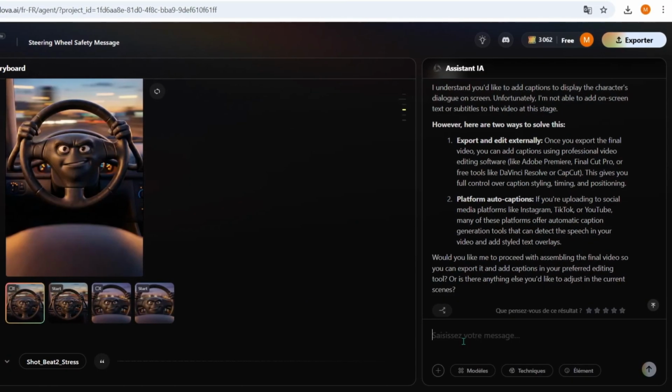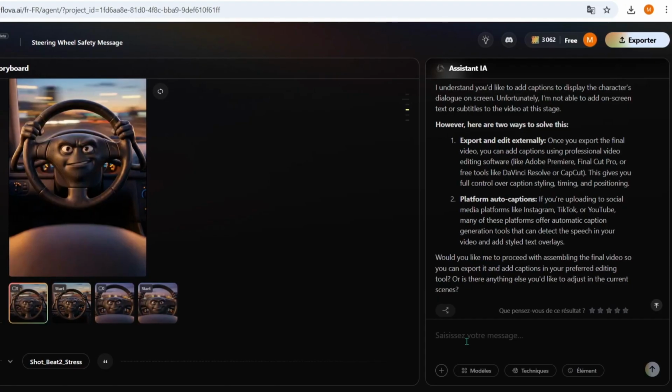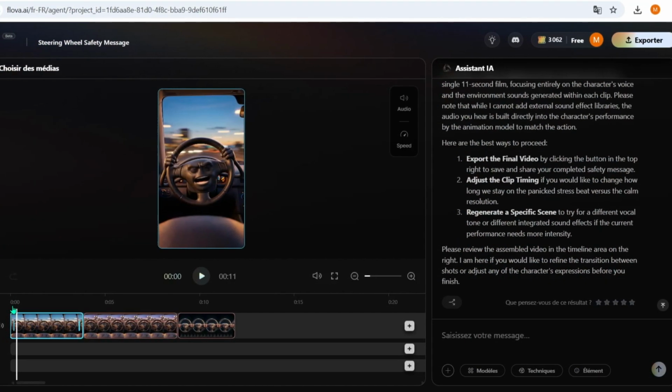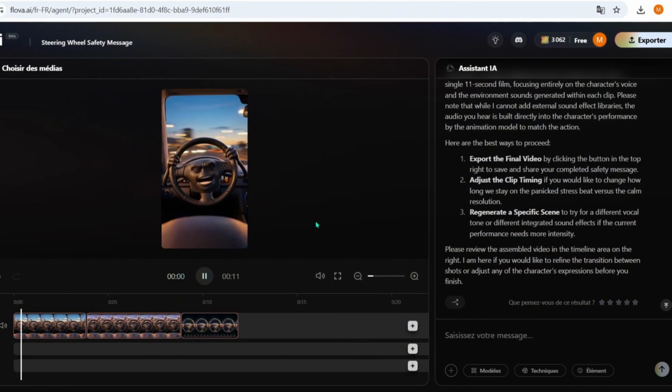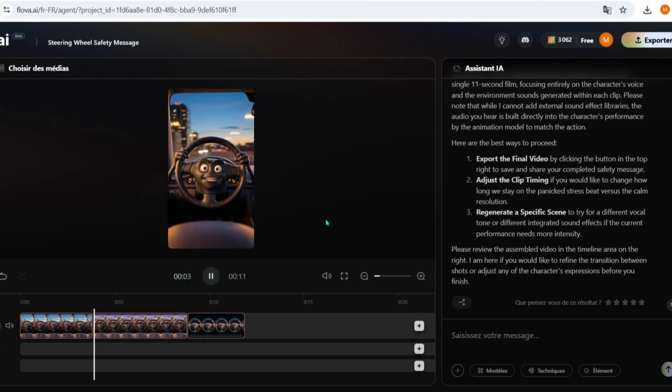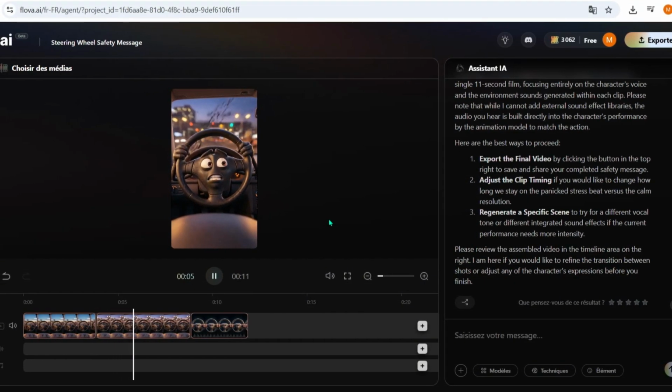Then I asked it to merge all the scenes together, and it did it immediately. I was amazed by how easy the process was. Flova is a complete tool that contains everything you need to create professional content.